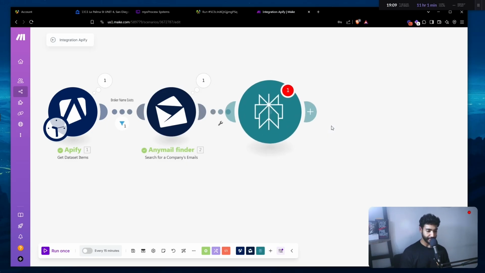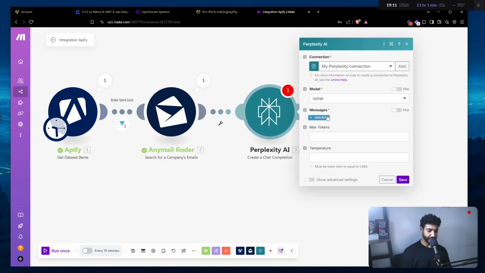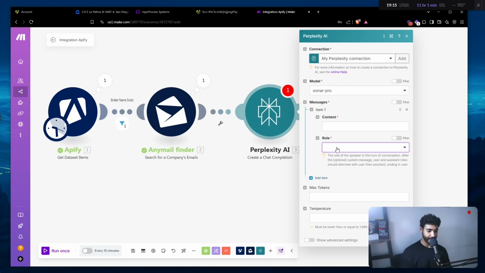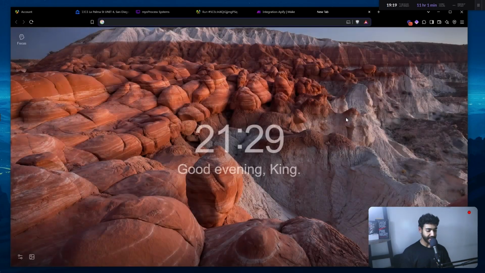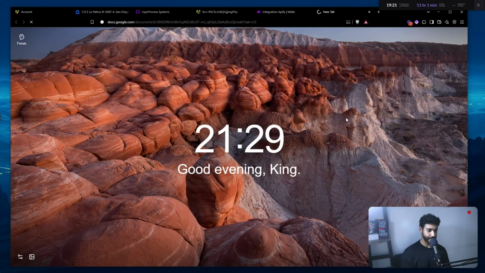Create a completion. Then all I have to do is go to model, which is going to be Sonar Pro. Add message. Role is going to be user. And all I have to do is use my 7-figure prompt that I have here.